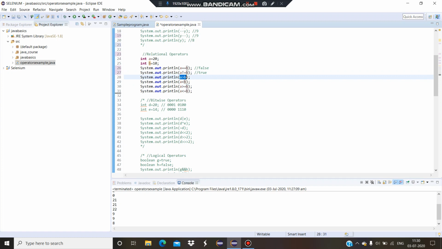Next, if A is greater than B, yes, it is greater, so it will return true. Next, if A is less than B, 20 is less than 10, it is false, so I am getting the result false. Then 20 greater than or equal to 10 is true, so I will get true. Then 20 less than or equal to 10: the result I will get is false.